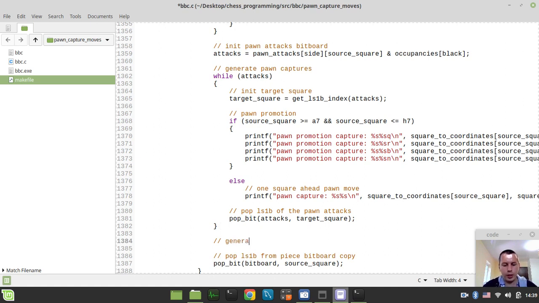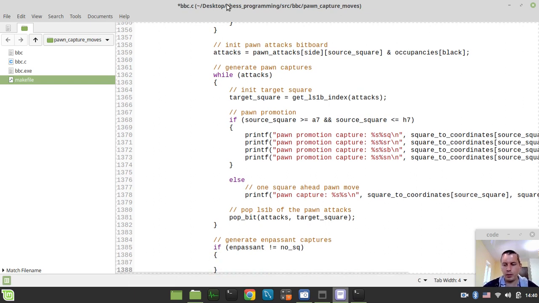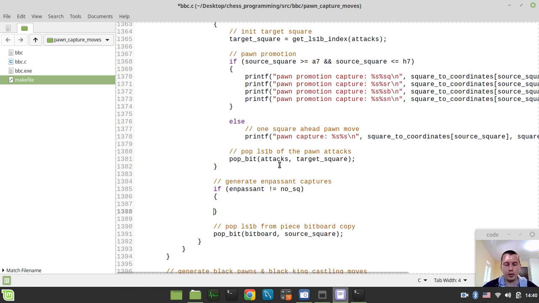So here we want to generate enpassant captures. So the very first thing to consider, we need to make sure that enpassant square is actually available. So we need to say if enpassant is not equal to no square, which is the constant to show that the enpassant square is just not available. And now we need to create so-called, well, I call them enpassant attacks. So that is simple actually.